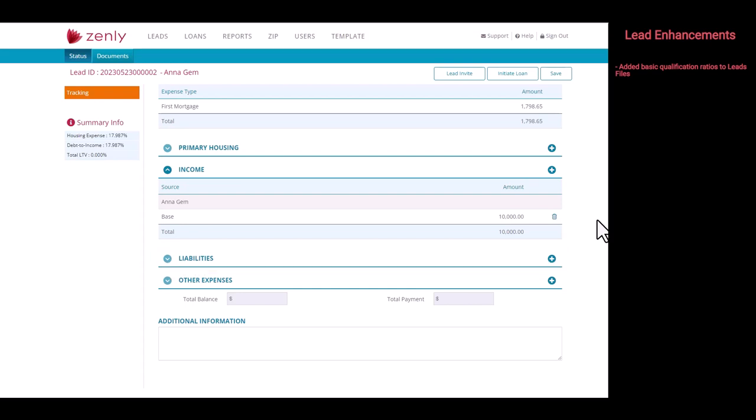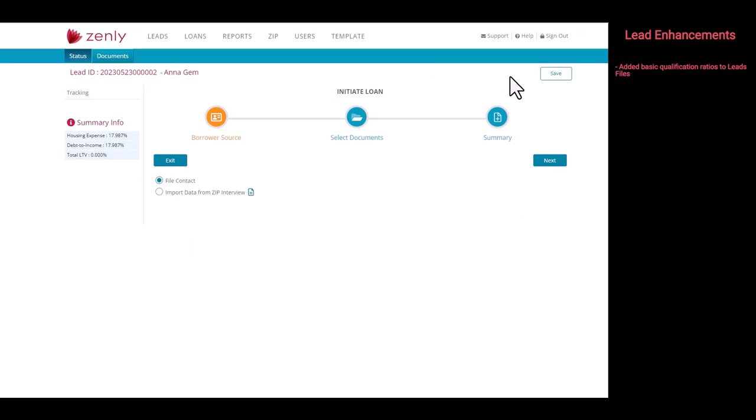When the file's ready to be moved over to the loan side, the LO can click the Initiate Loan button at the top, and it's going to ask for the borrower information source. You have two options here. The first option is the file contact. The file contact is the information that is in the system on the status previous screen.